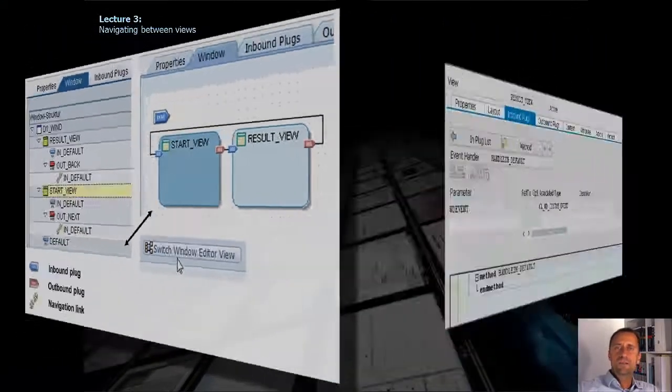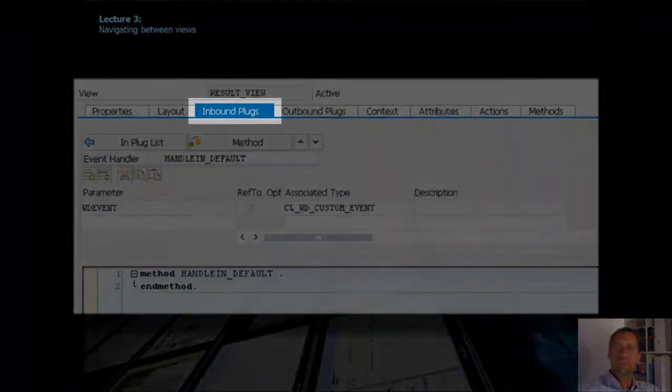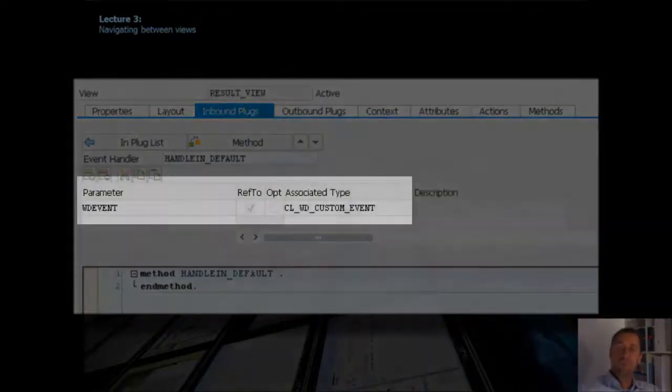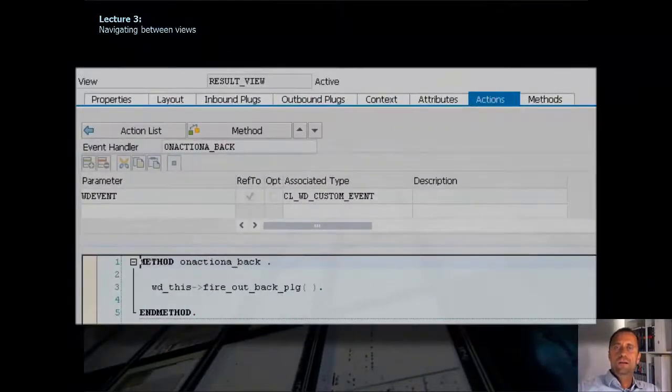Outbound plugs and event handler methods related to the inbound plug can have parameters allowing you to pass data between the views if you do not want to pass your data by using the context. An action is used to link a client-side event to an event handler method in the corresponding view controller.